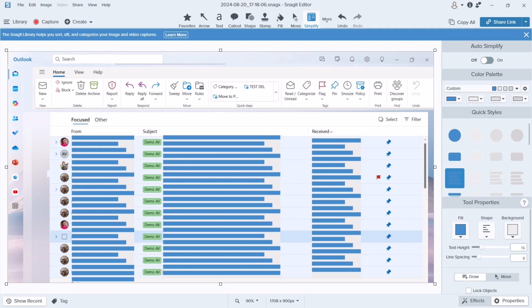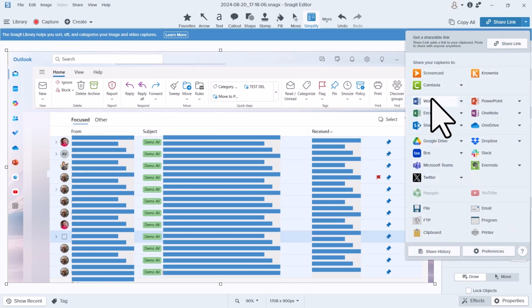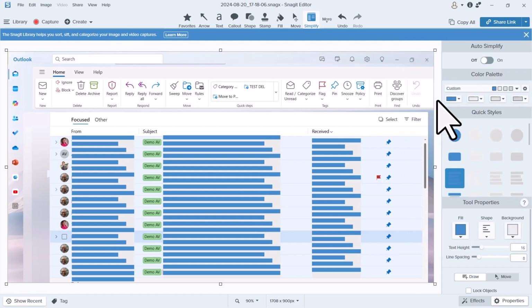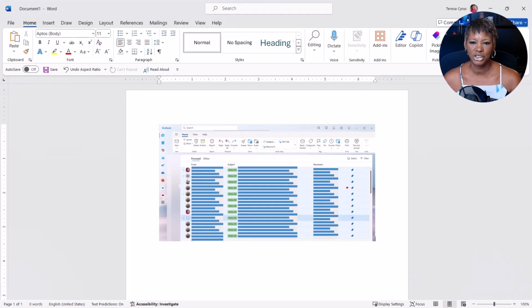So let's share it directly into a Microsoft Word document. Click on the share link on the drop down. Choose Microsoft Word. Or if you wanted to put this in PowerPoint, you could add this to PowerPoint as well. And here's your document. Now, go work your magic.